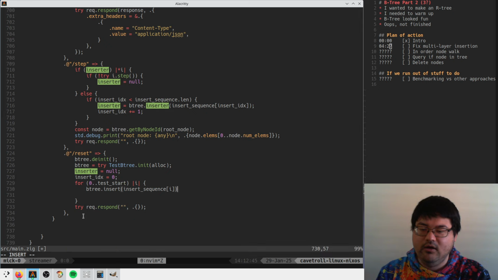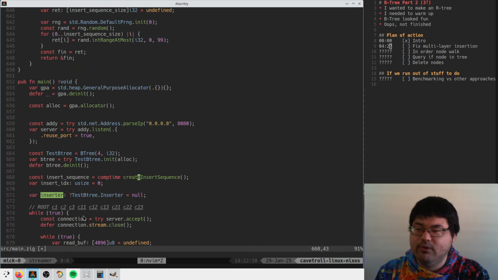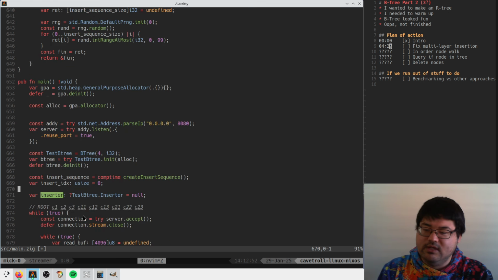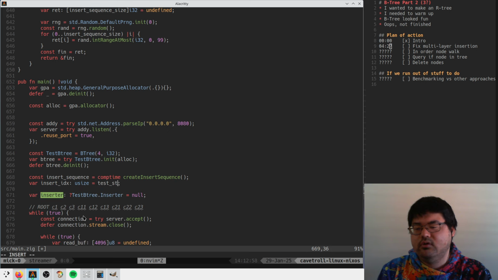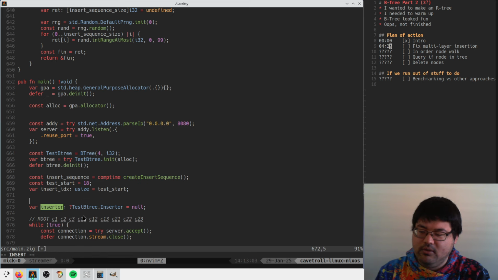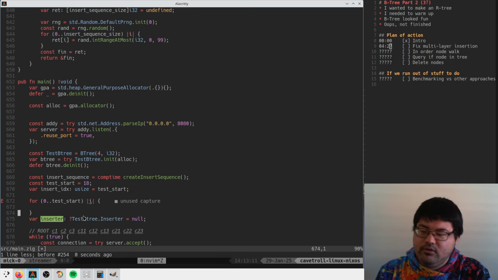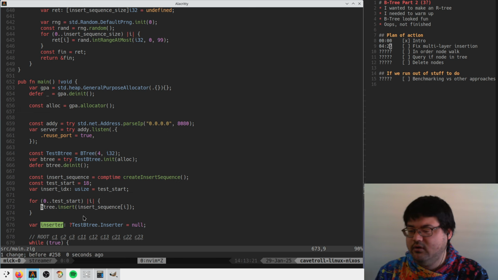at I. And then we just say insert index is test start, which means that here we probably need to do the same thing where we go test start. And then we go for 0 to test start I. We do it again here on initialization. B tree, insert, insert sequence I. Okay. And this probably has to be tried.